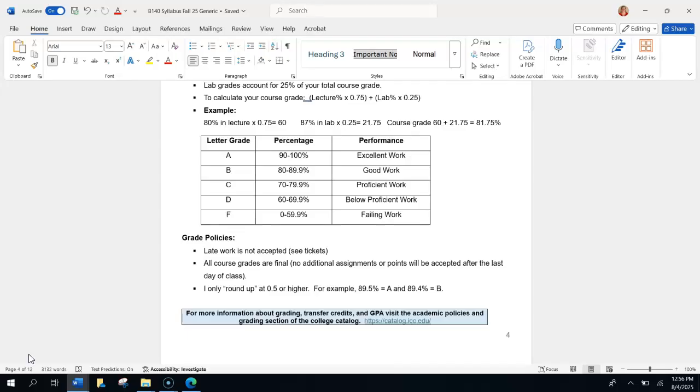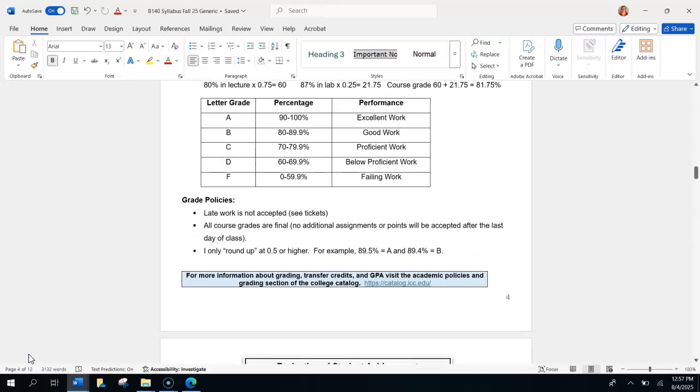The grading scale is listed there. And then grading policy. Late work is not accepted other than what we have, which are called tickets. So you do have what are called tickets to help you if you forgot something. However, once those tickets have been used, you have no other options. Those scores are going to be zeros. After all grades are final, no additional points.